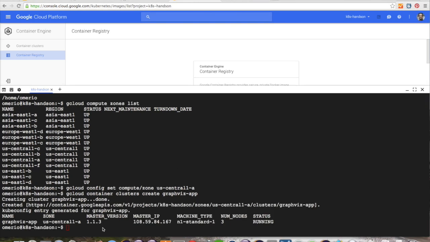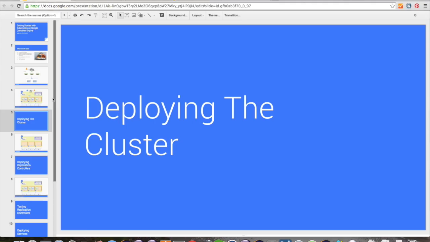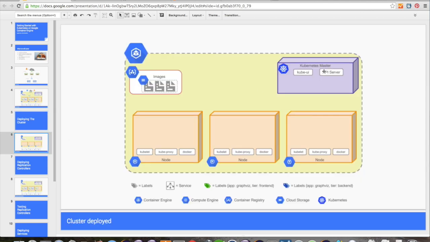Okay, the cluster is now created. As you can see, the command has finished successfully, and it gave us some details as to the zone where the cluster is created, the name. This is the Kubernetes version. This is the Kubernetes master IP address, machine type, the number of nodes and the status of the cluster. So effectively, what we have done is we have created this cluster. We've created 3 Compute Engine VMs, all pre-set up with the Kubernetes platform. And we also have a Kubernetes master, which is managed by Container Engine.